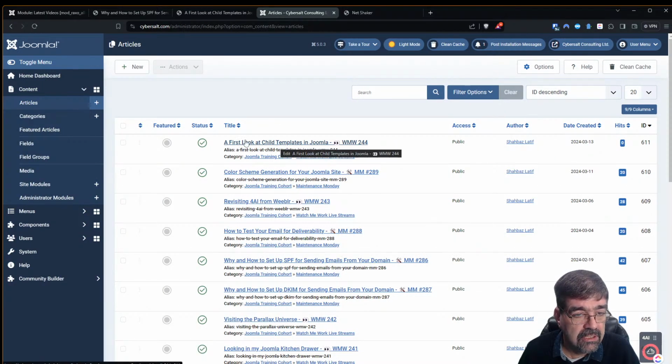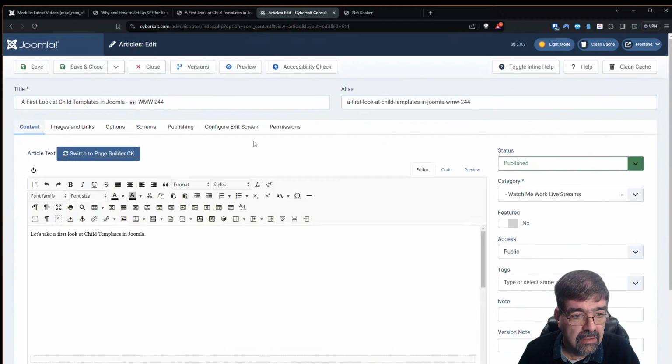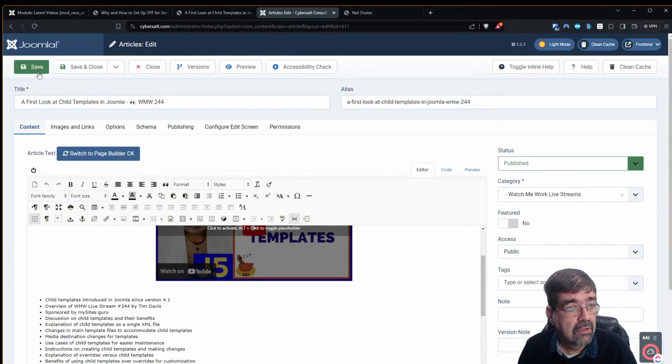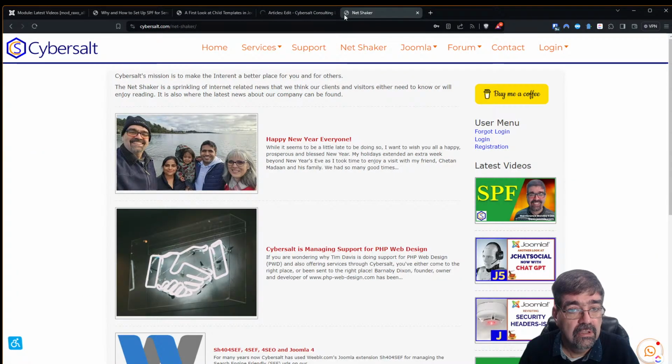Well, first look at child templates. Do that. If I take out this read more, save. You only need read more if I'm going to do a blog view of a bunch of articles in a category. Yeah, and I just have to set up Raxel for everywhere. So you're right, Ivor, I don't need it if I'm using Raxel.